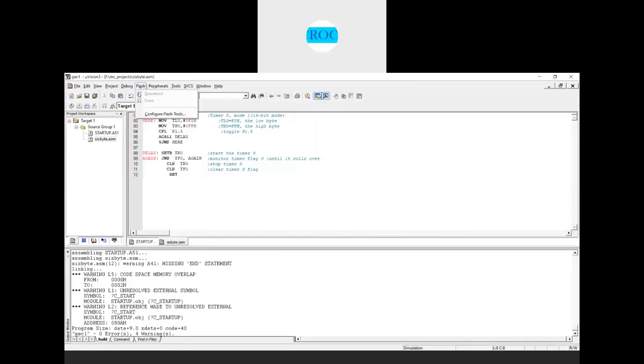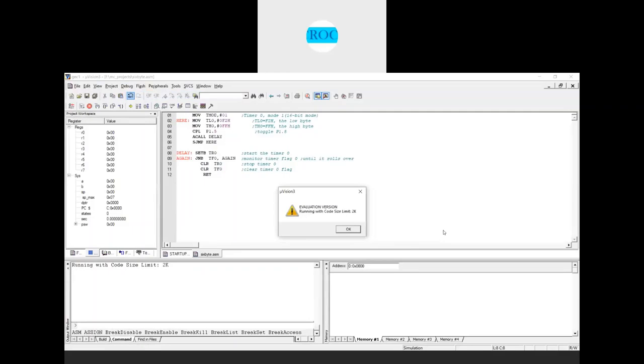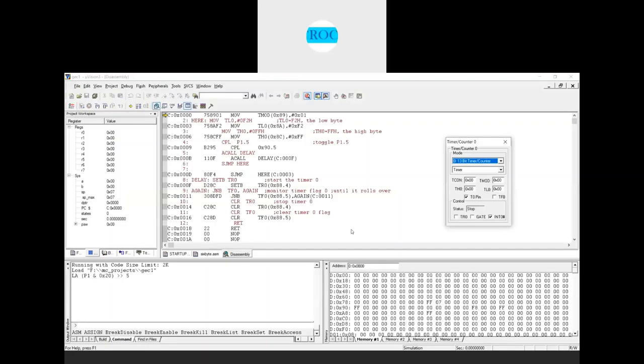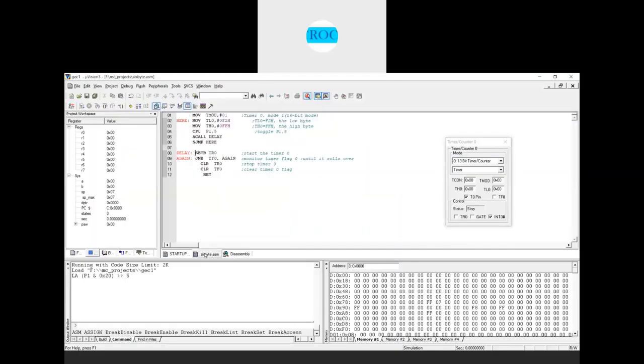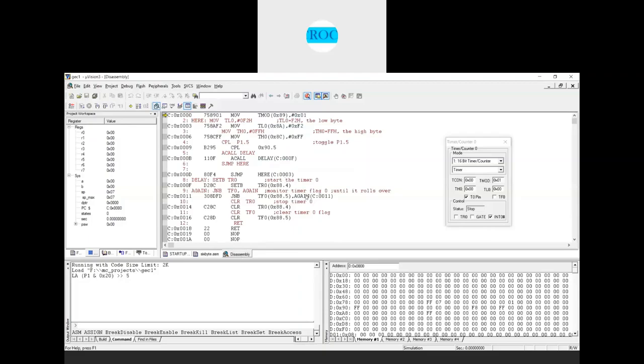I'll go to the debug window and start this one. Which timer are we using? We are using timer 0 only. So we have selected timer 0 here, and it is operating in timer mode 1.